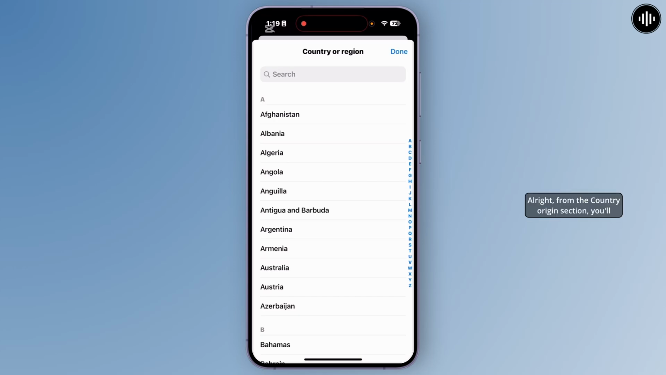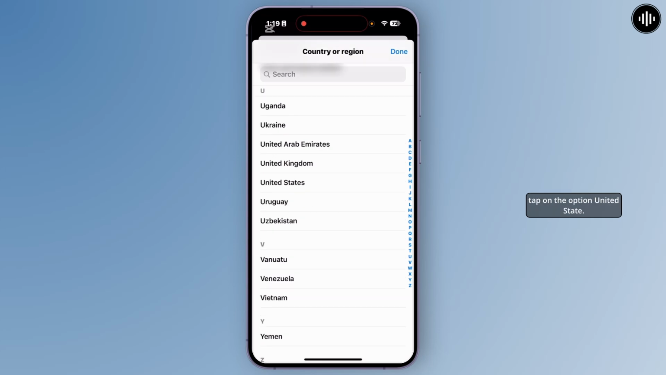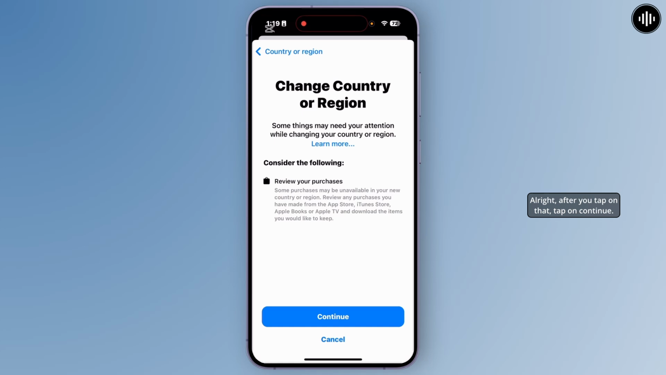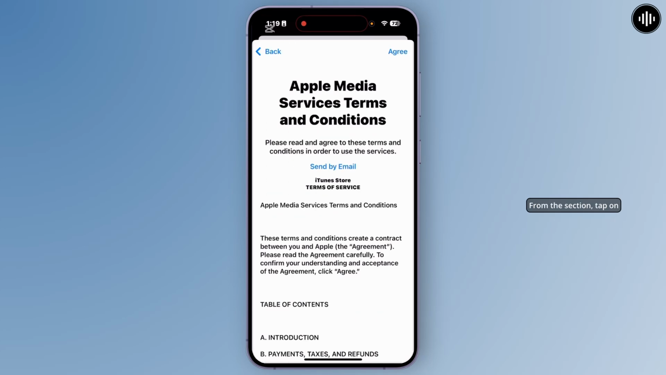Alright, from the country or region section, you'll have to find the country or region like United States, and after you find it, you'll have to just tap on the option United States. Alright, after you tap on that, tap on continue. From the section, tap on agree just at the top right corner.